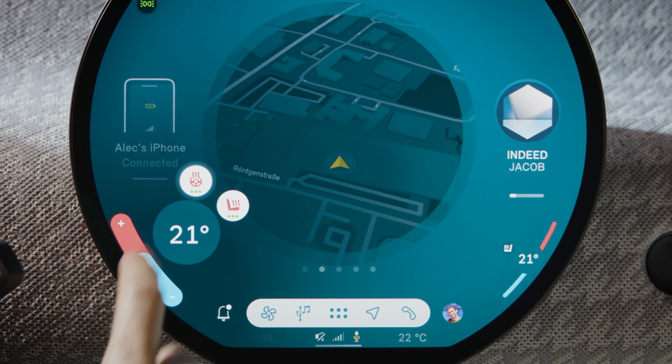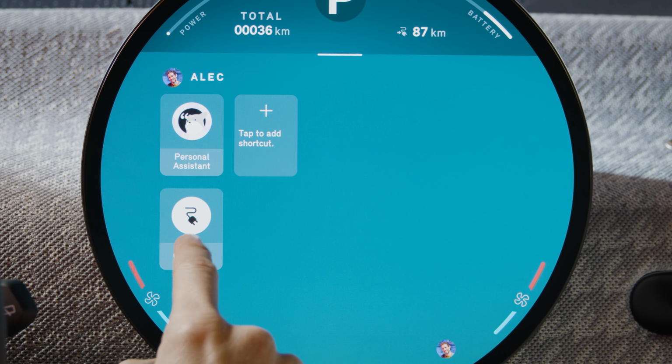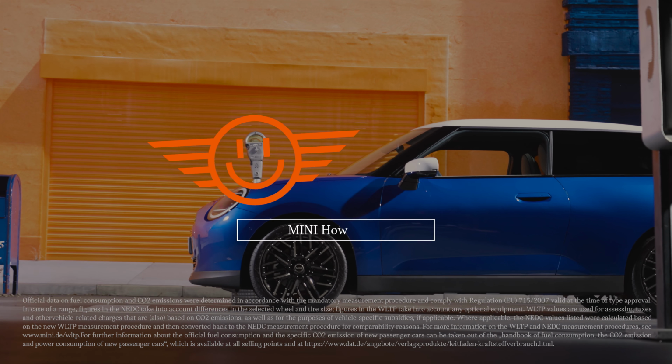or steering wheel heating. With your Mini ID logged in, swiping up from the bottom opens your personal tool belt for menu shortcuts and favorite functions. Continue watching our how-to series to get the most out of your Mini.